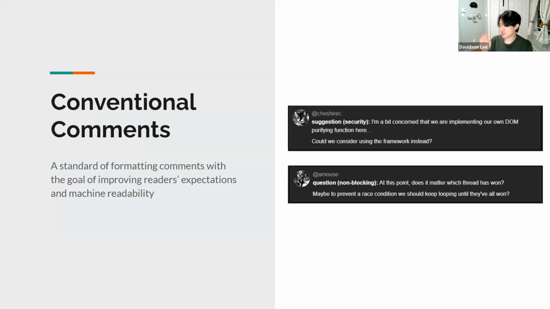One from the Cheshire Cat: Suggestion, security. I'm a bit concerned that we're implementing our own DOM purifying function here. Could we consider using the framework instead? Or from a mouse: Question, non-blocking. At this point, does it matter which thread has won? Maybe to prevent a race condition, we should keep looping until they've all won. Very technical discussions, but at a glance, you can see that there are some interesting parts to these comments that you wouldn't see in just a plain text comment.